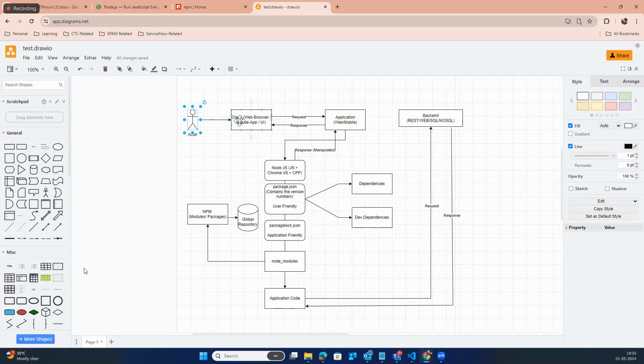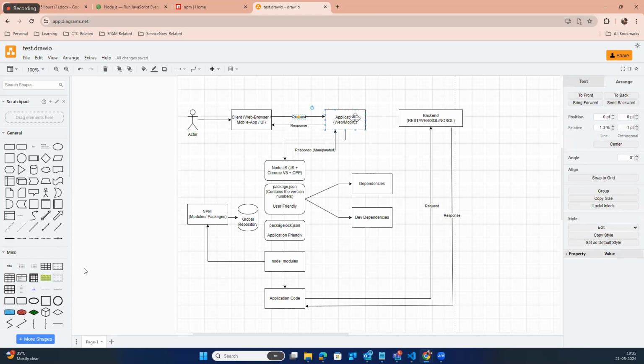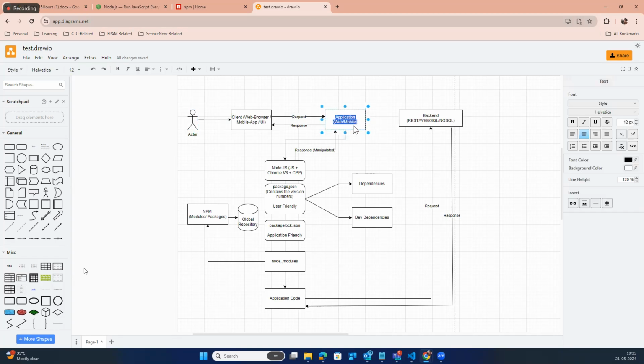This front end contains some client, which can be anything, either a web browser, a mobile application, or any kind of UI. It can be Postman, or a SOAP tool, whatever it may be. We will send the request from here, which is called the request. That request will come to our node server, or we can call it the application. Either it is web or mobile. Okay, it is called a node server.